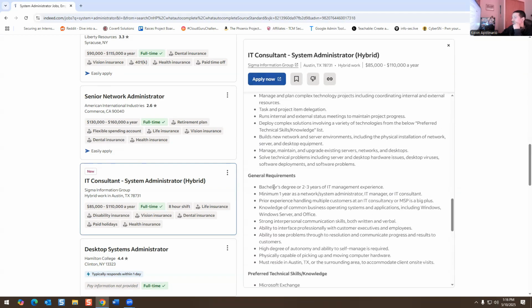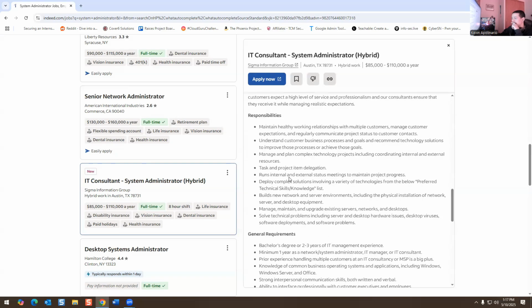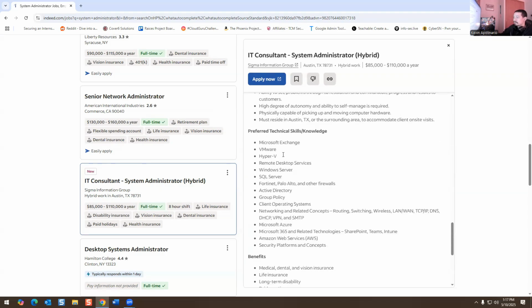But bachelor's degree, 2 to 3 years. So if you have a bachelor's degree, you should apply to this job. 1 year in IT. So you should apply to this job if you have 1 year in IT consulting. Pay is really good. I would recommend this job for someone that has 1 year of experience and has a bachelor's degree in computer science or something like that. Maybe someone that went to WGU, they could do this job.